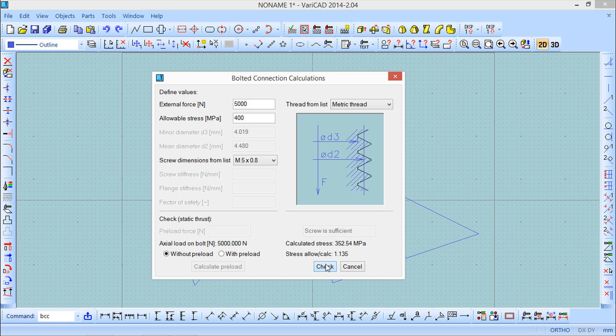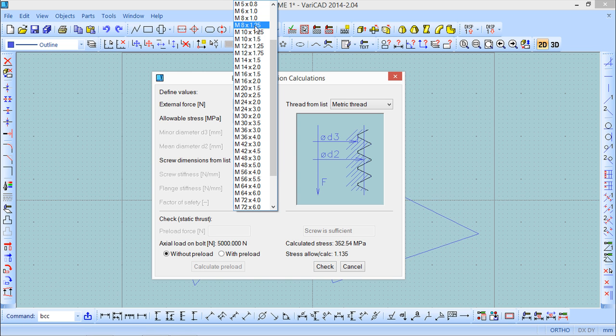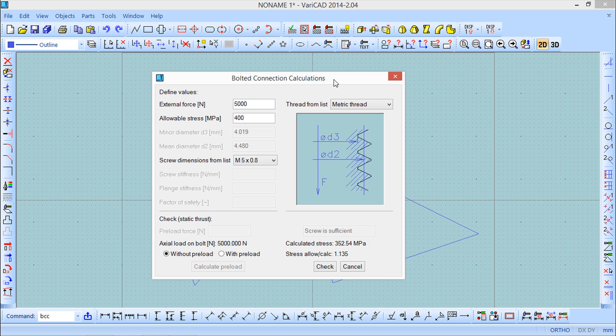M5, now it is sufficient. So you can work with a program in something like this, to execute the condition for several screw dimensions until you get one which is enough. In this case, probably the M5 was very close to the limit. Maybe you could come here for M8 or M10 and put a bigger screw.